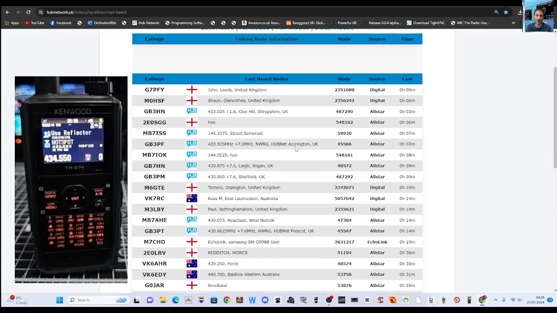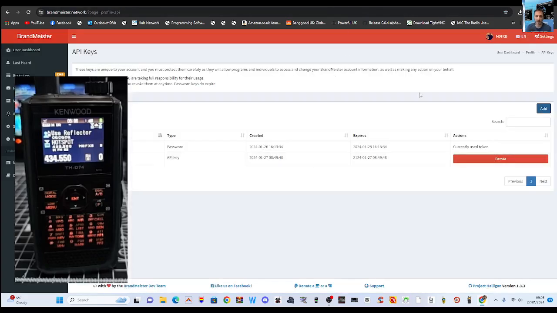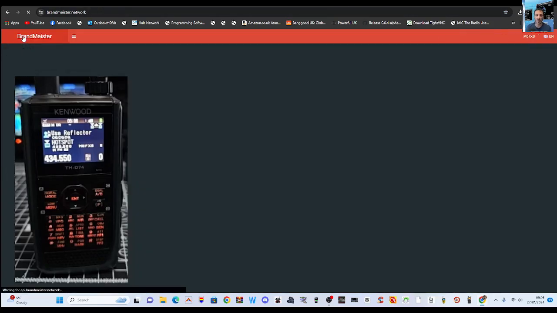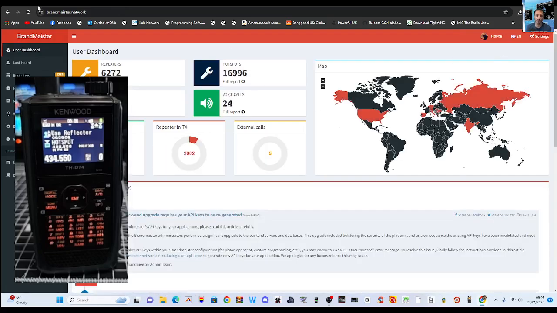So how do we add that API key? Go back to BRANDMEISTER. Now you need to have a BRANDMEISTER account, so register with this link. The link's in the description. You can also use it for your what they call BRANDMEISTER password. So let's do one thing at a time.